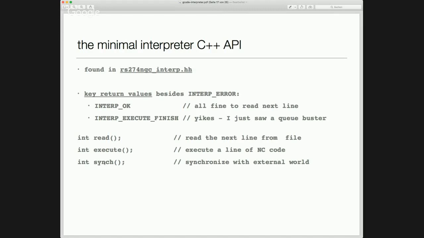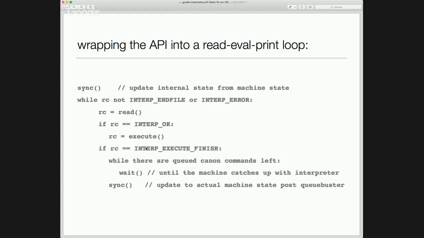Okay, so now to glue the logic together, let's look at the trivial main loop of a read ahead interpreter with read ahead. Once the interpreter starts, the very first thing it does is synchronize to the external machine state, so its worldview is correct, if you will. Okay, and then it starts the read eval print loop. It continues as long as our return code from the next call is not end of file. I skipped that return code in the last slide. It's not important for the semantics. Obviously, the interpreter has to stop when it reaches the end of file, but that's not something we're interested in here.